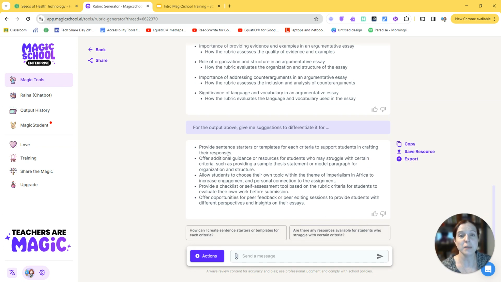And there we go. Immediately it's offering some different ways that I can do it. One of the first things is sentence starters. That is exactly what I would do for my students that I needed to differentiate for: I provided sentence starters. It is now going to ask me, do I want to create those? And it could walk me through that and provide me that information.